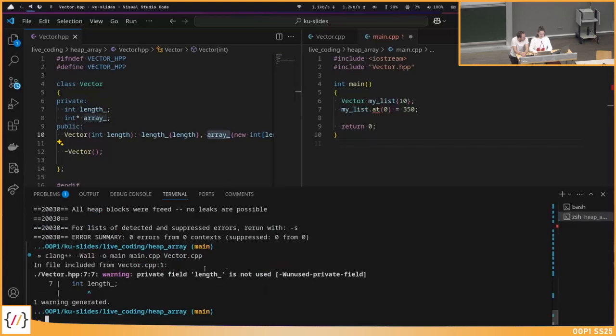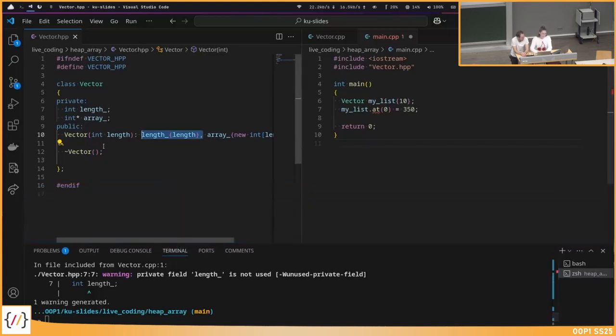Now it tells us that length is not used. Well, we set it here, but never use it. So I hope this will change now. So I want to write a function where we can access the elements in our vector. And maybe I could try writing something like this. So basically, I give you an index, and you give me the integer which is at that position.